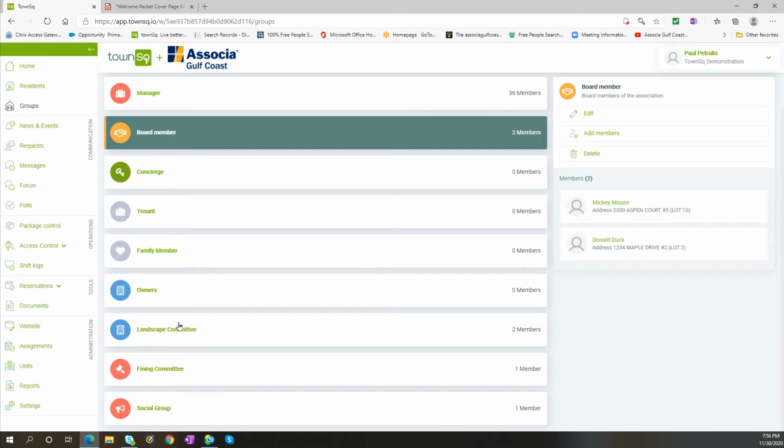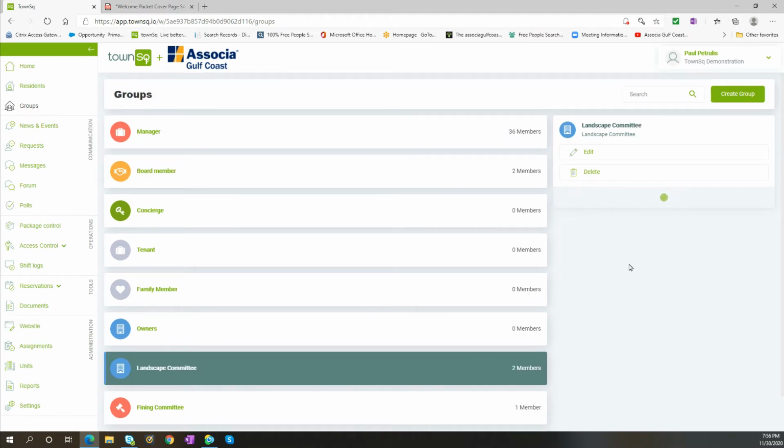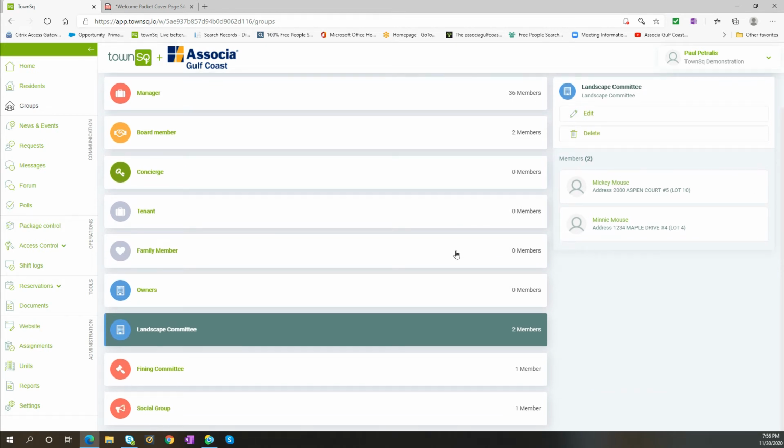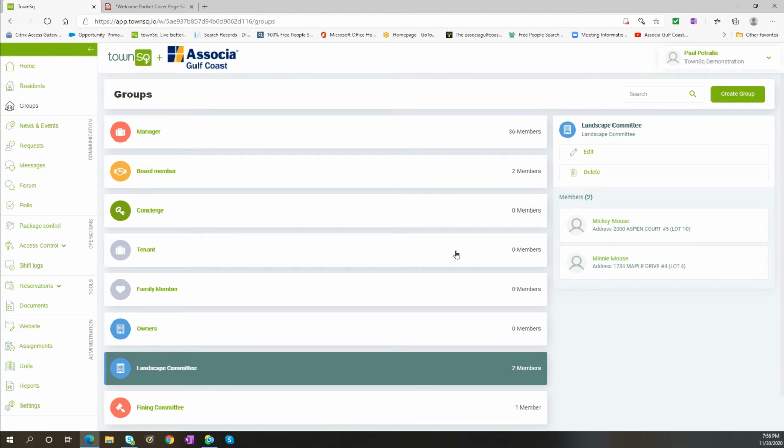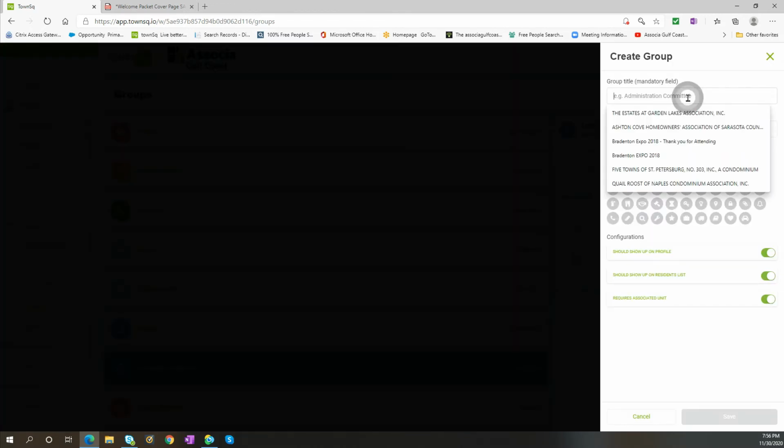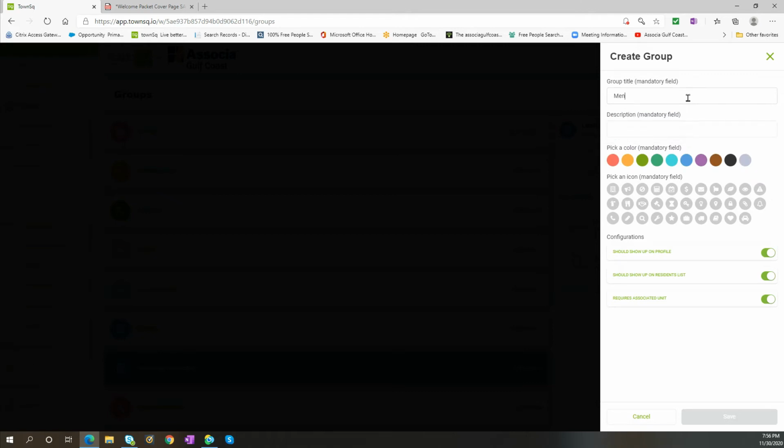If you had a landscape committee, again, we have 2 members in the landscape committee, and we click on landscape committee, as it thinks, Mickey and Minnie are your landscape committee. But let's just say there's a group that you want to create. In this case, a typical group might be a men's golf group. Well, you might ask yourself, how do you create a group? Well, it's literally this simple. This big button that says create group, let's just go ahead and click that. And we're going to call this the men's golf group.